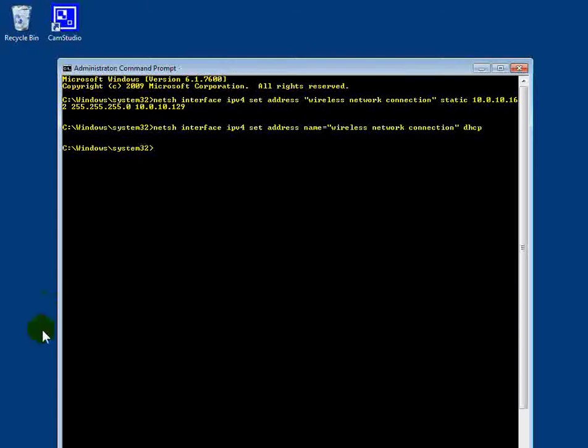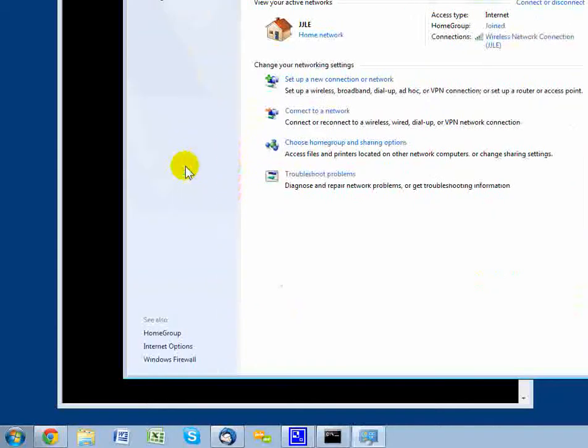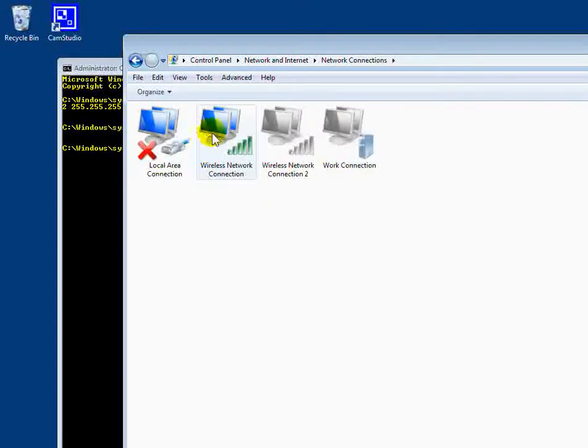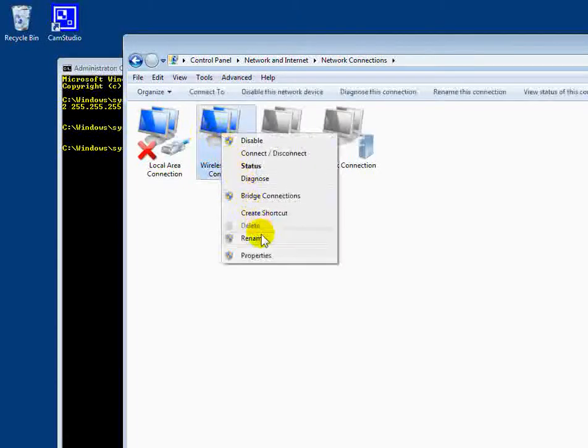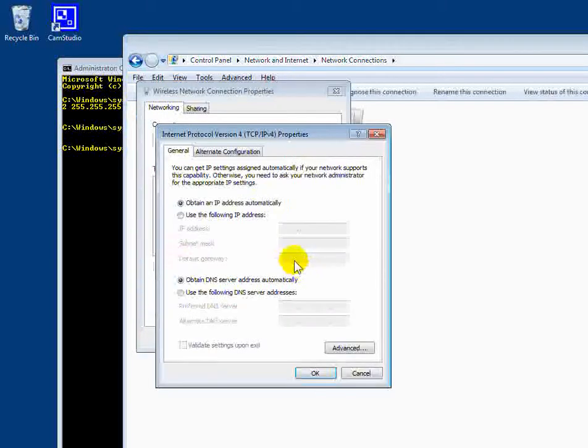Hit enter. And to prove that that actually took, we'll go and do it the same way we were just doing it. Go to wireless network connection, properties, IPv4, properties, and now it's back to getting the IP address automatically.